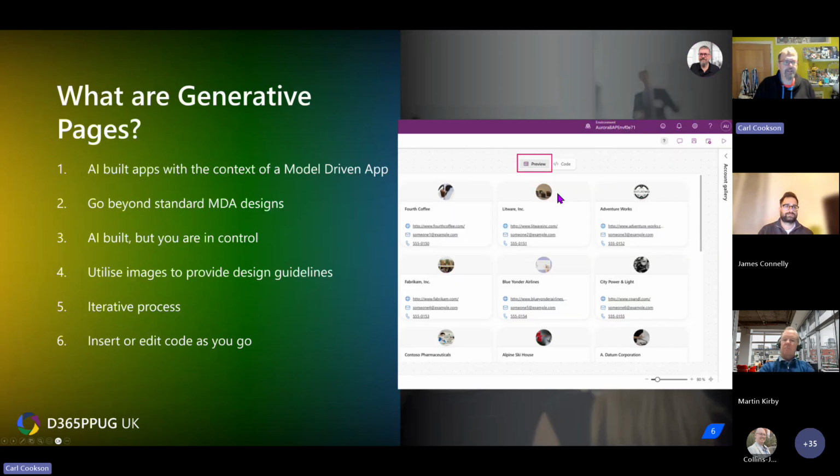So, generative apps, what are they? AI-built apps within the contents of a model-driven app. So that's pretty key there, that it's all within a traditional model-driven app as we know it. Within the guise of your customer service or your field service application, or your general case management environment, or whatever you've built on a model-driven app. But it gives you that capability beyond the capabilities of model-driven apps.